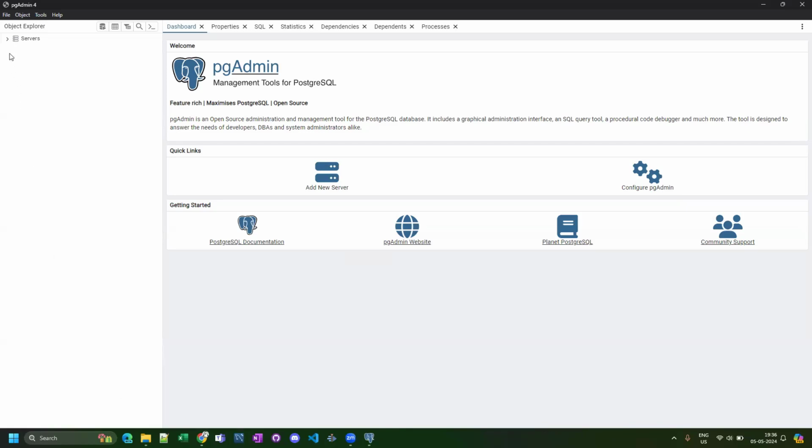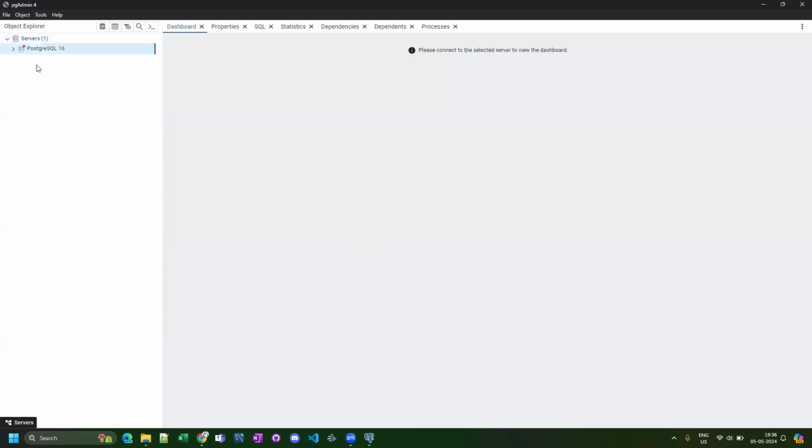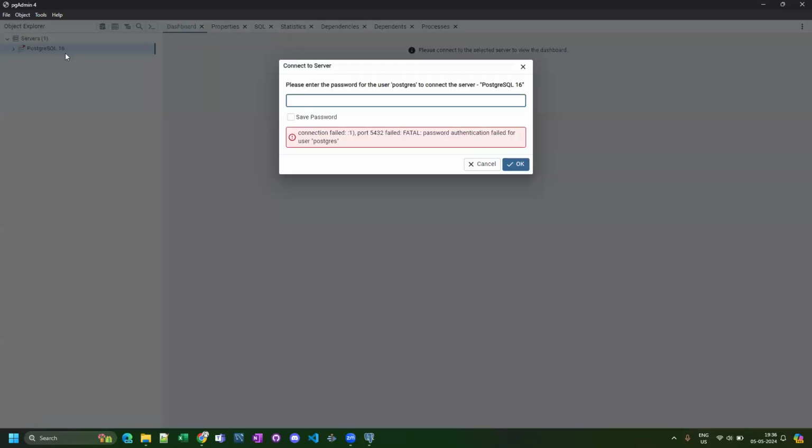If you want to interact with any other Postgres server, just click on the server. So we have your Postgres server. You will be asked to enter your PG server password. If you remember, at the time of installation, we created a password for the superuser, right? That password you have to enter here.